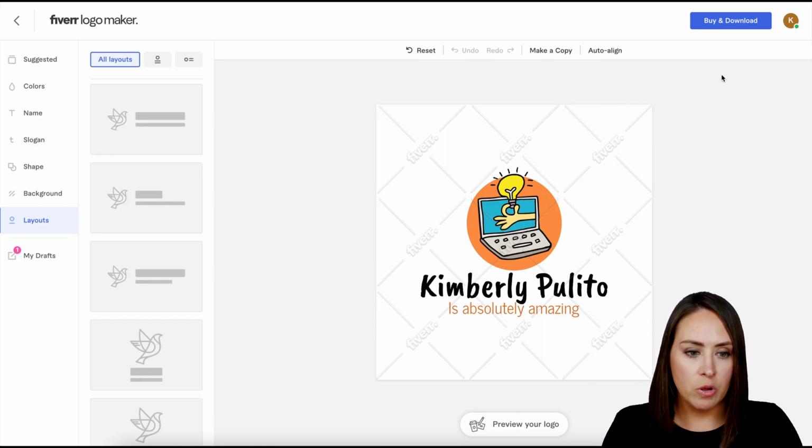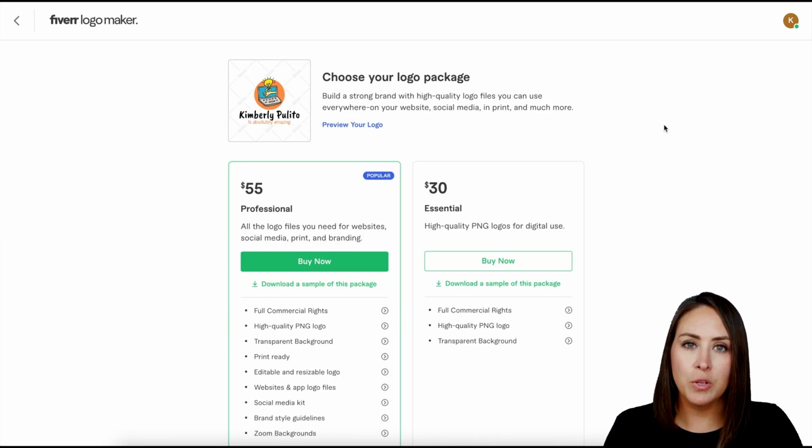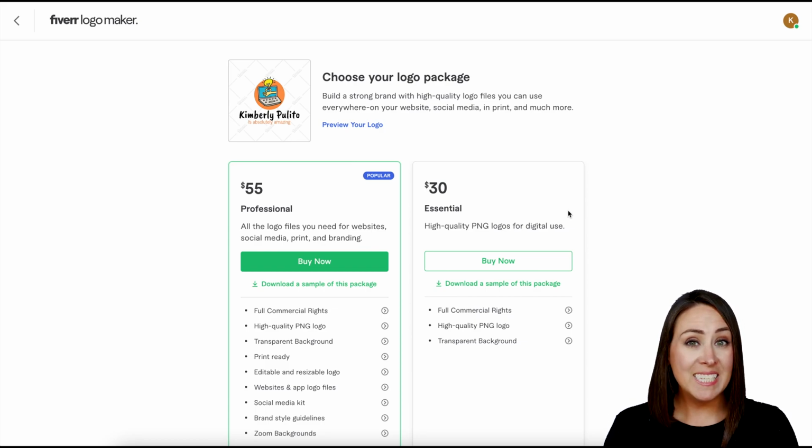Let's say I want this logo. When I go to buy and download, I'm taken to the Fiverr Logo Maker checkout page. So as soon as I make a purchase of this, it's gonna automatically load into Jotform for me. And then again, I can also download to use in other places as well. And it's as simple as that.